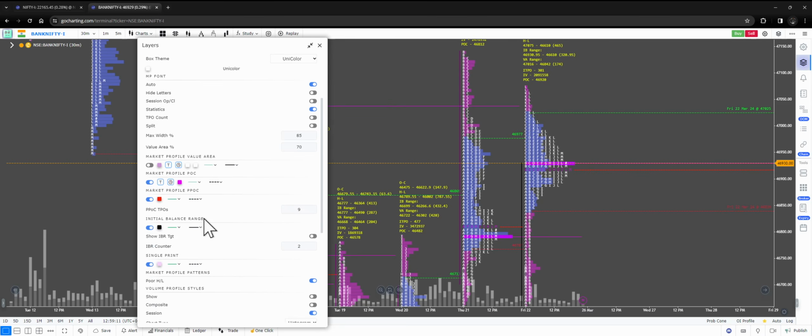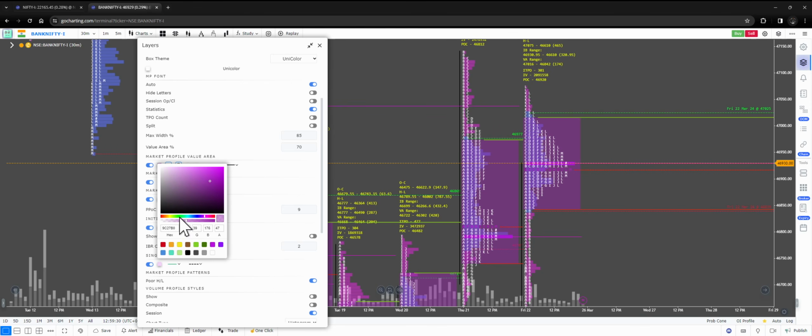Now again, this is the same thing, market profile value area. It's exactly like the volume profile value area. Again, if you want it to be shown or you don't want it to be shown, you can switch it on or off, and we have switched it off. That is why it is like this. Otherwise you can have something like this. If you want to show the market profile value area, again, you can go ahead and select any color you want.